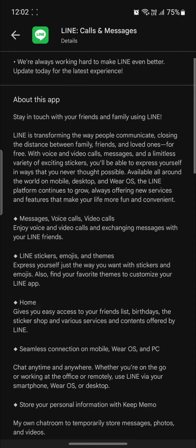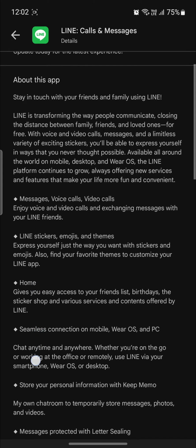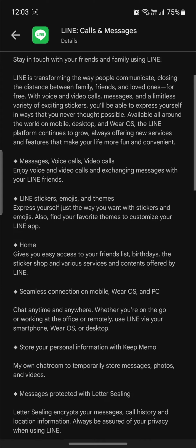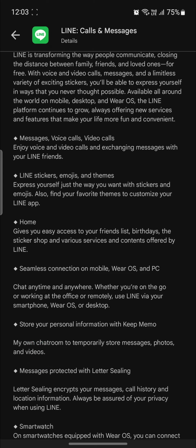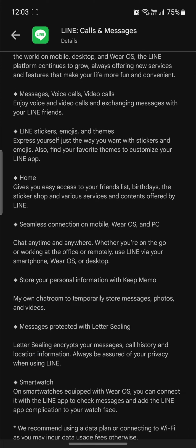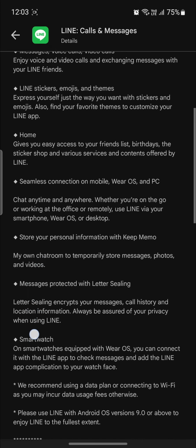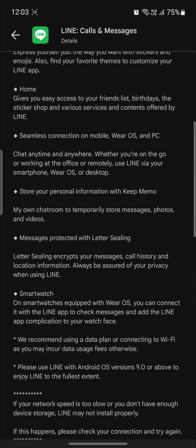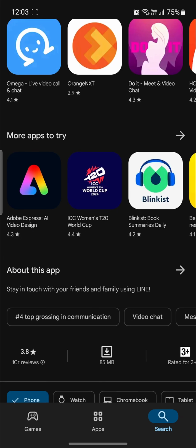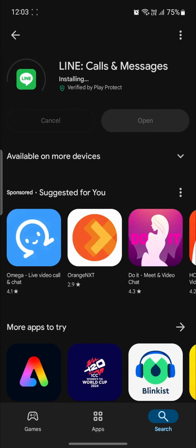Some of the functionalities of it are messages, voice calls, video calls, Line stickers, emojis, and themes. So you can have a seamless connection on your mobile, Wear OS, and PC, and you can use your internet or your mobile data to use it as well. So it's quite easy to use the Line Messenger app. Stay tuned for more about Line.